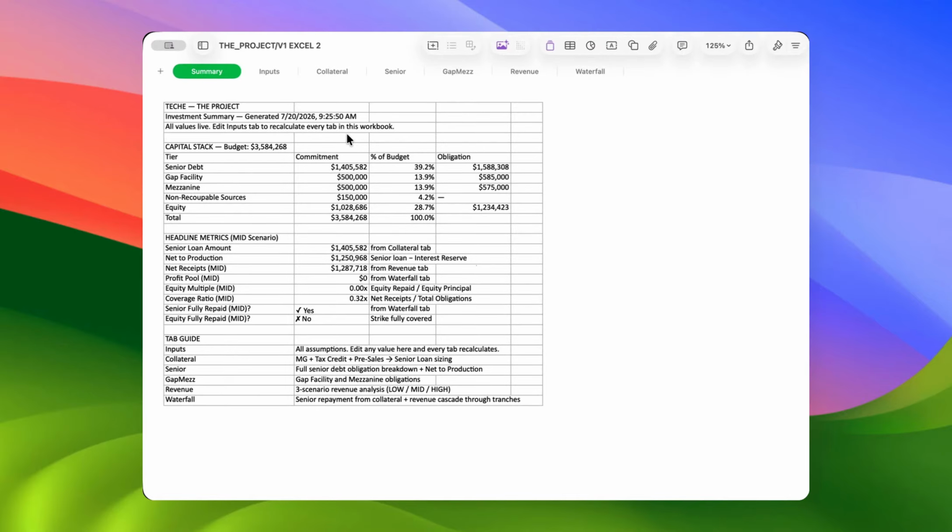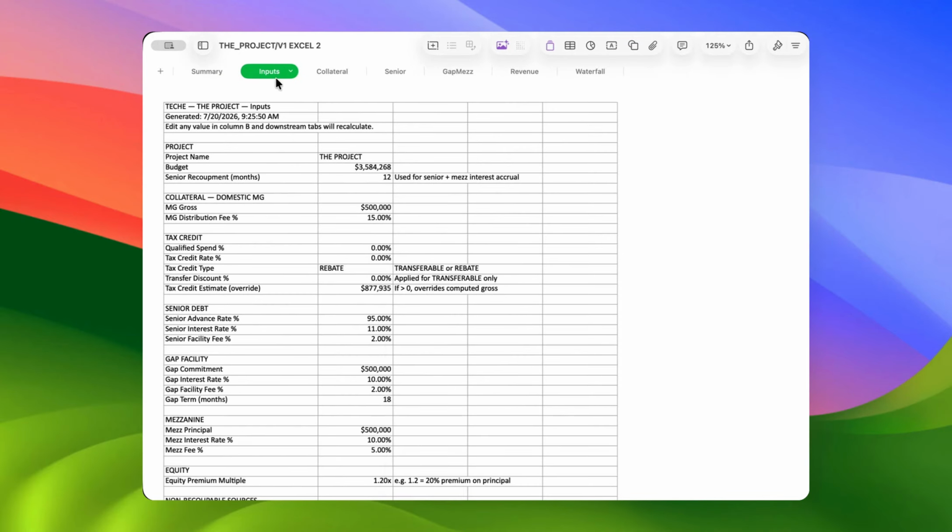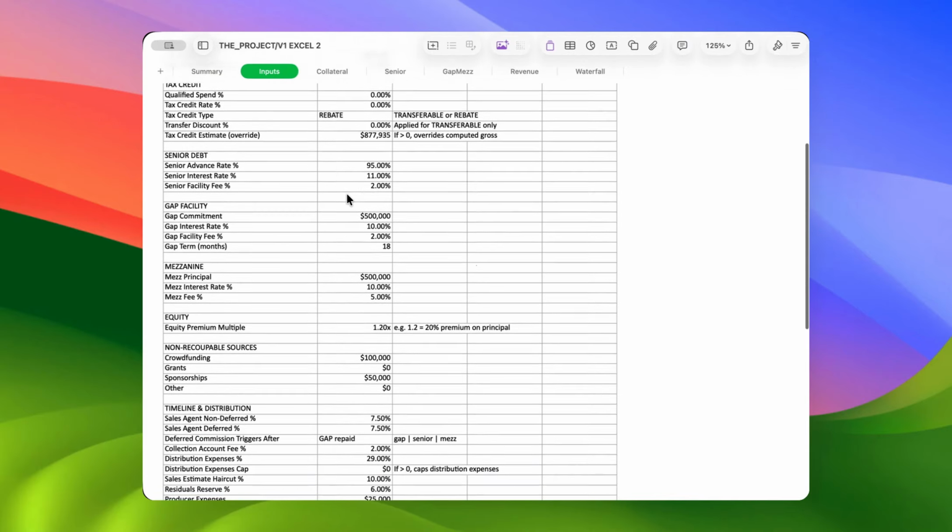The summary page offers a snapshot of the capital stack and key metrics per scenario. The Inputs page features a live look at your model's inputs.